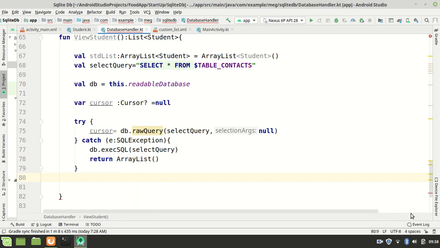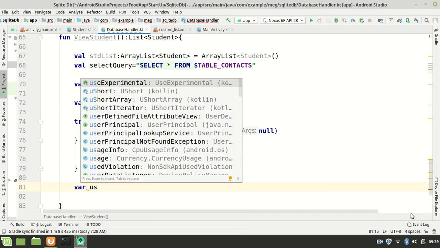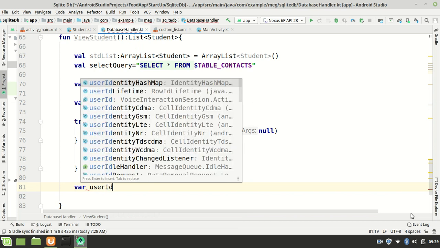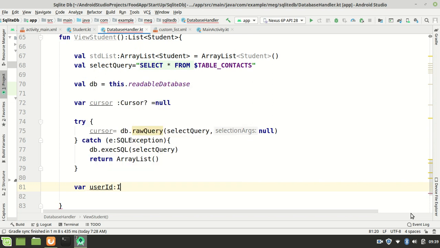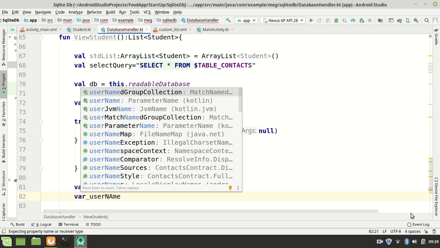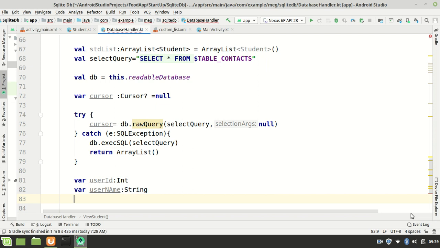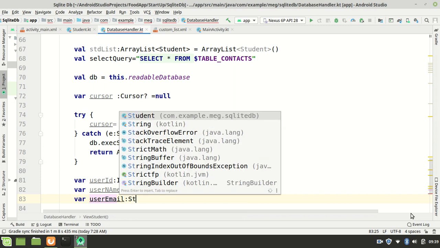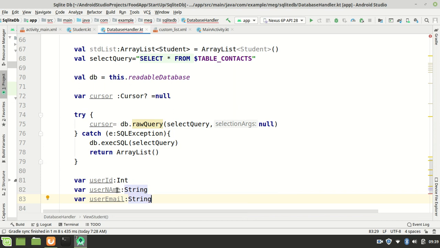Alright, then we are just going to create a var. So we'll say var, then we call our user ID. The user ID is going to be an integer. So these are the ones we're going to use to display. Then we can say var username, then we'll specify this as a string, and then we'll say var user email, and we specify this as a string as well. So we have that username, we have user email, and we have user ID.